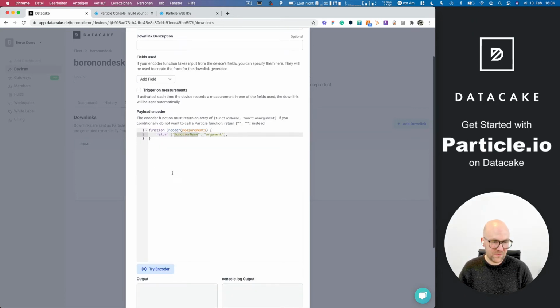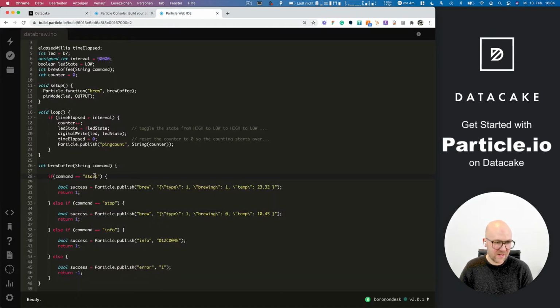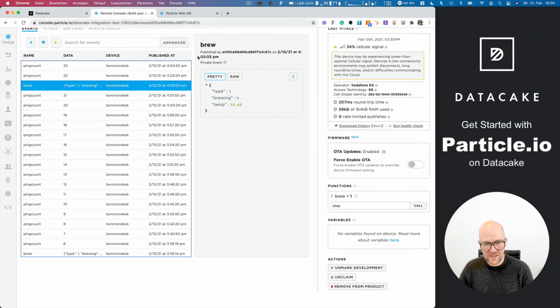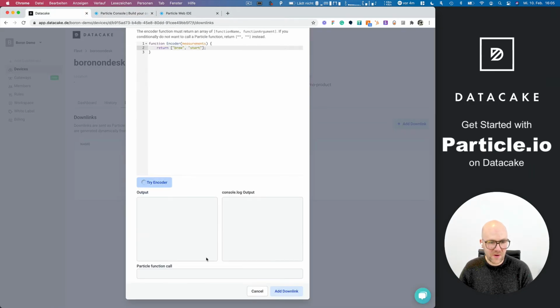And in this downlink, you need to define a piece of code. You can also use that to make some calculations or use historical measurement values or settings from the database, and then send the argument based off dynamic parameters. So in this case, the function is brew and the argument is start. So it matches this argument here and the function brew, basically exactly like it is the case here on this function. We can also try that encoder. So if you have code that runs through some calculations, you can test that before sending it.